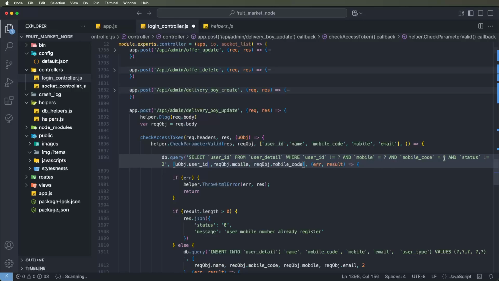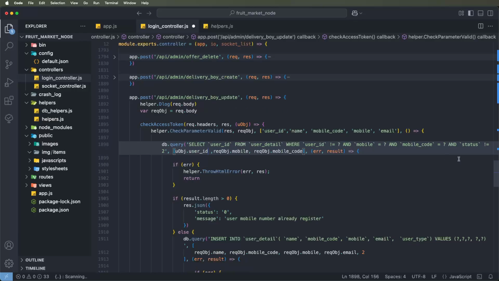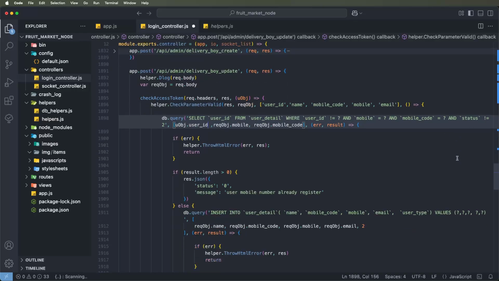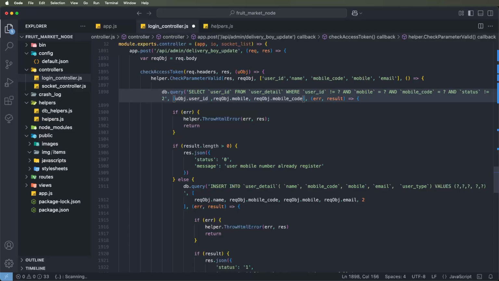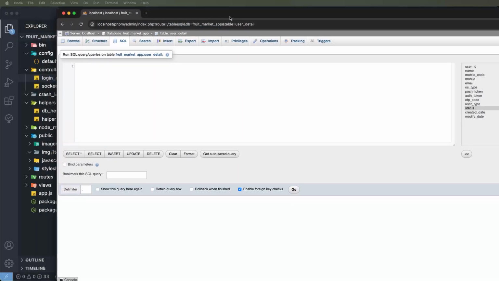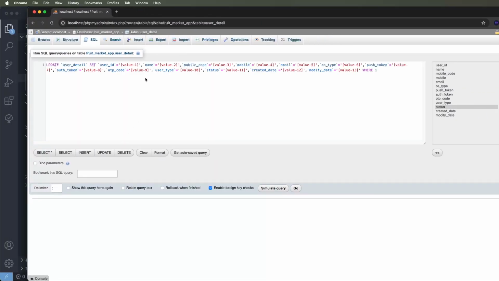So we need to check here for the status. If it is found, then this number is already registered. Now we need to call the update query. We need to go here again and select the updates. Now we need to remove the user ID. We need to update the mobile number, email, and also the other things.